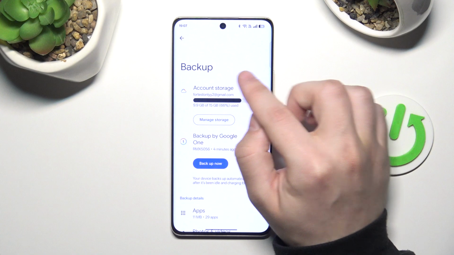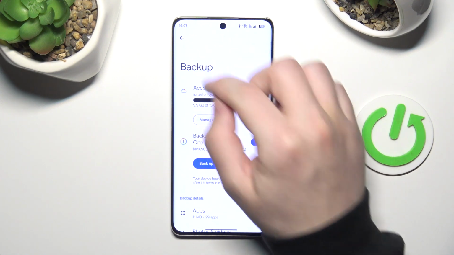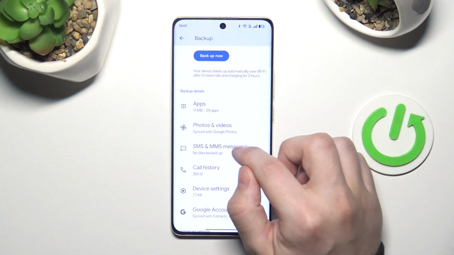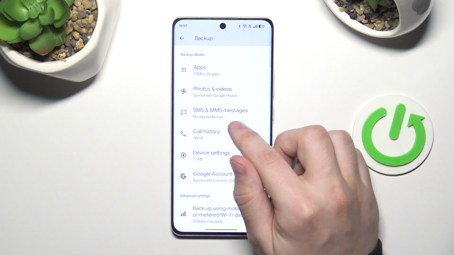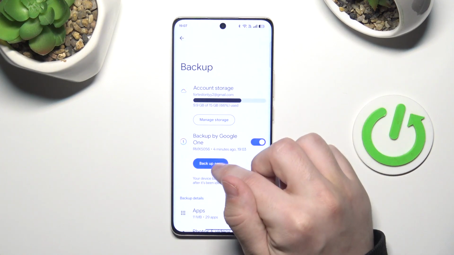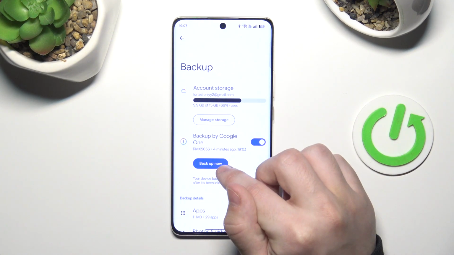In here, simply log into your Google account, and here you have the backup details such as apps, photos and videos, call history, device settings, and Google account data. And now simply click this blue button, Backup Now.